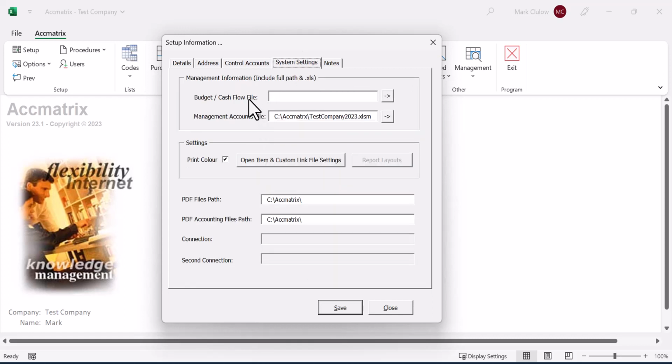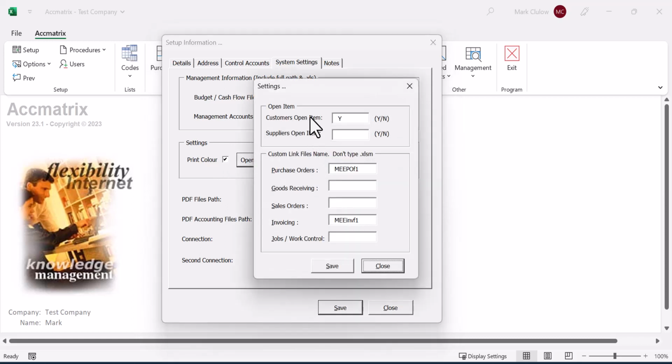Under system settings, you can set a path to your budget or cash flow file and to your management account file. Also, if you want to print in color, just click the tick, and for your debtors and creditors open item, you enter the Y. What this does is it allocates in your bank account all your customer payments against the invoices, or when you pay your suppliers, it will allocate the supplier number against all the goods receiving.